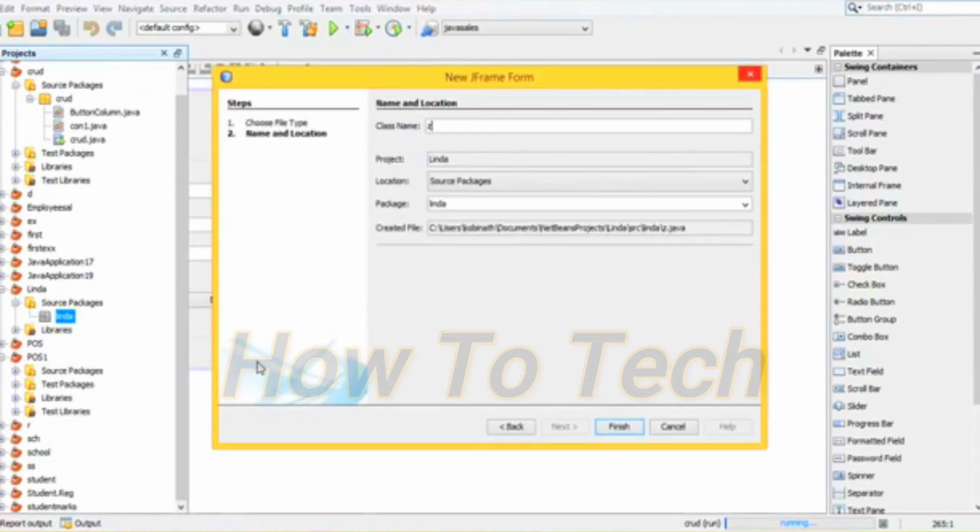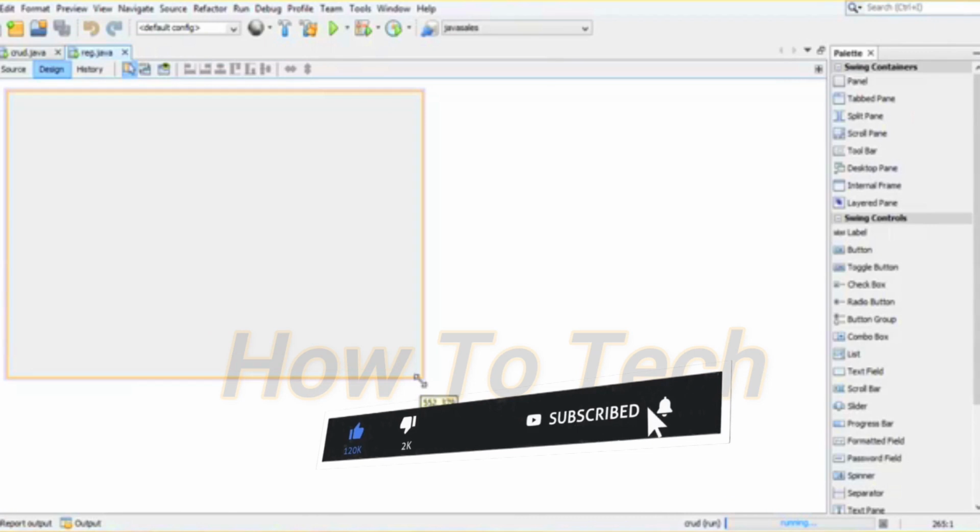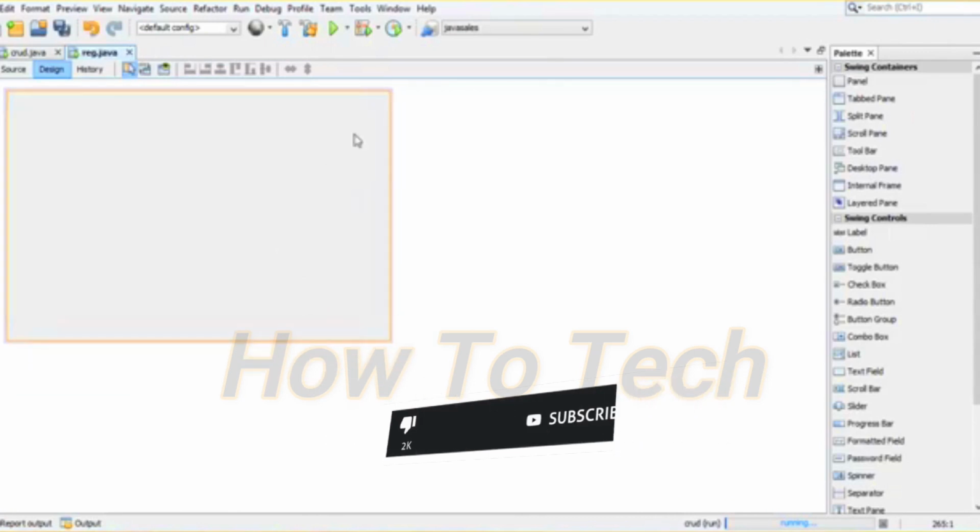Here I am going to give the name as registration. Class name as registration. Let's give it as short as reg. Click finish. This is the empty form. Now I am going to design the form as well.